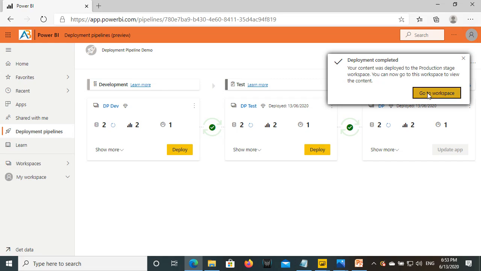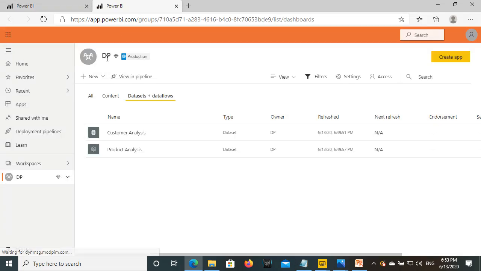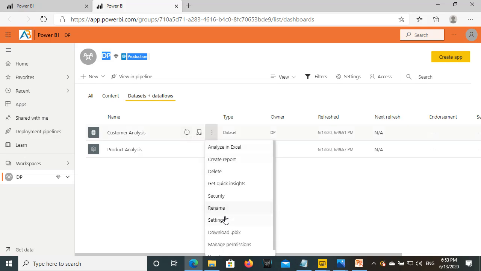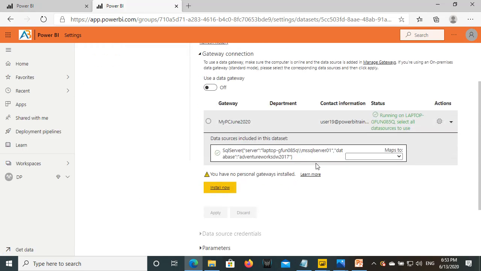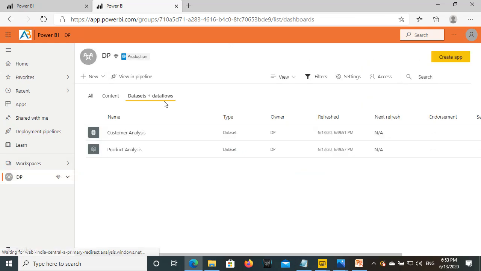So you can just click on go to workspace. Directly we are going to the production workspace. You can go to the data sets and check it. Where can you check it? In settings, when you go here, gateway connection, clearly you are observing here the server is changing to 01. The database is changing to DW 2017. Perfectly it is changing.